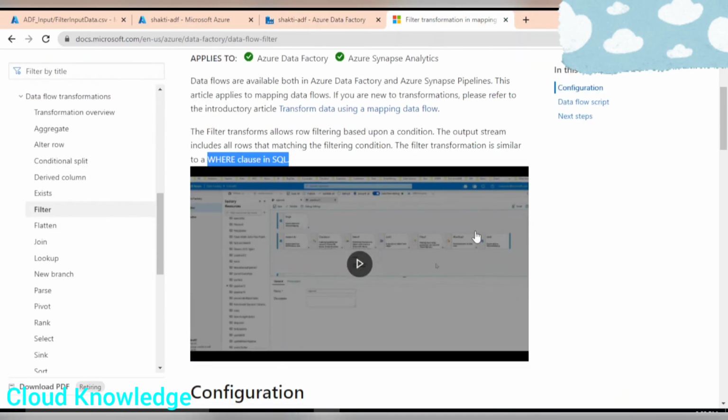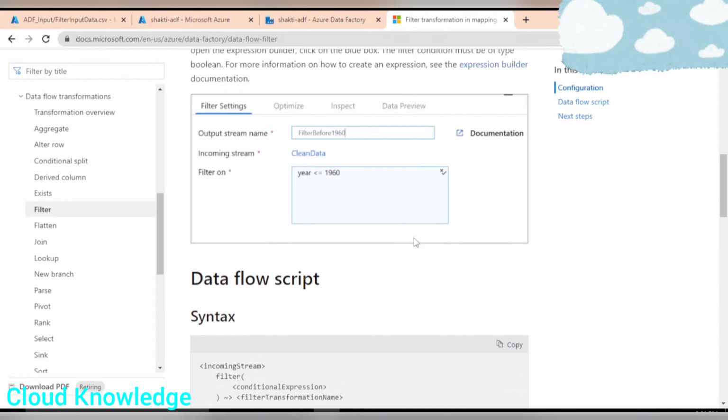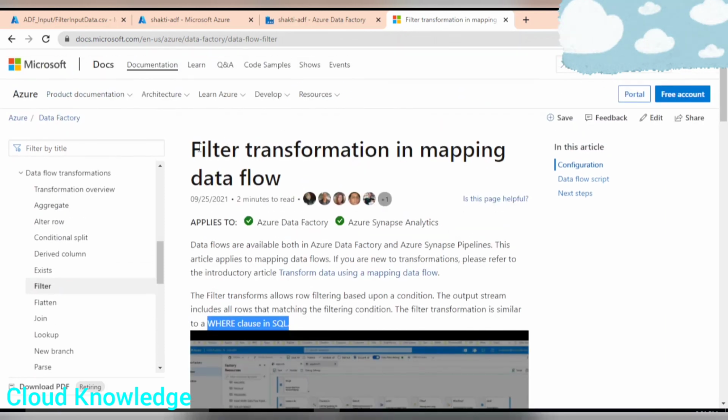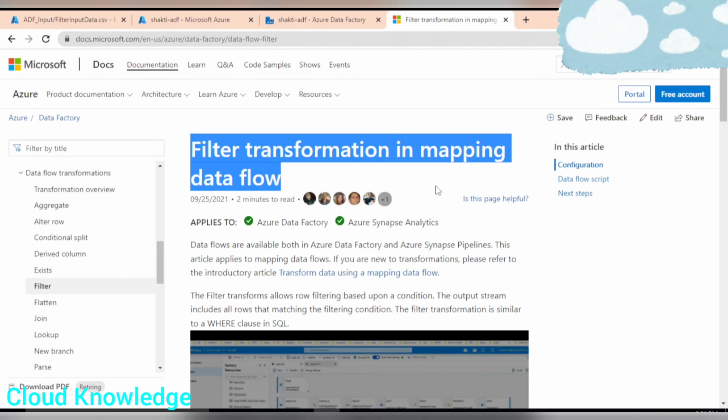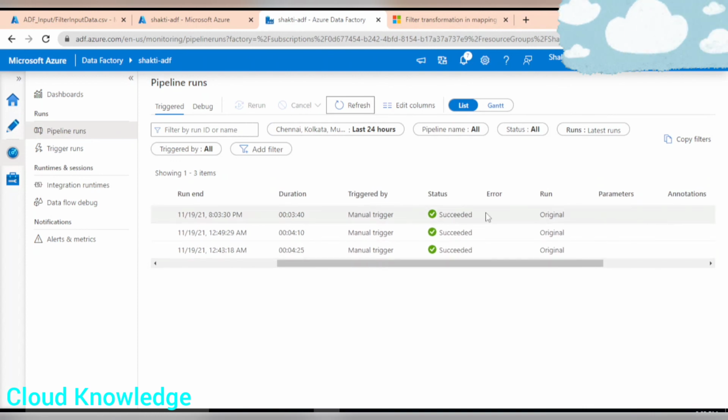Like in the documentation page of Microsoft, you can see the configuration settings which we have also used, the stream name filter on. In the documentation page they are taking all the records which have year less than or equal to 1960, and in our case we have given the condition based on salary. So you can give different conditions in the filter transformation settings tab to get the desired result. So this is the filter transformation in mapping data flow. Let's refresh it and we can see that the pipeline has succeeded.